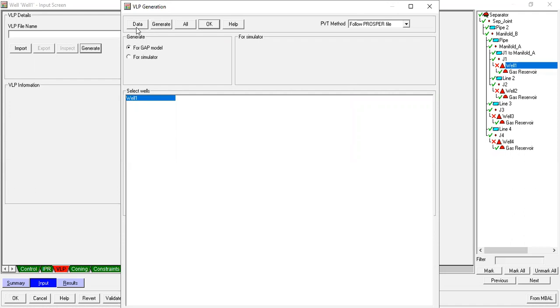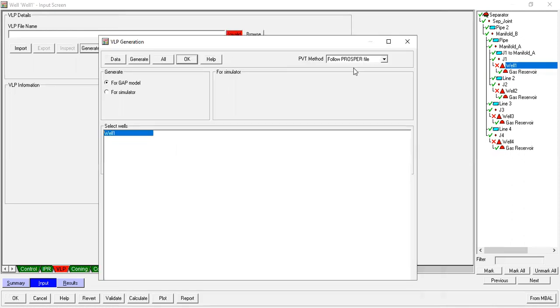VLP, we can construct the VLP by using generate, or we can also import if we have created VLP files from Prosper. I have created 4 VLP files from Prosper, but let's check if we generate the VLP instead. I use allow left hand side intersection for the optimizer. This is the proper calculation. We allow left hand side intersection. Let's do generate, for GAP model. All right, follow the Prosper file, the PVT method, generate.